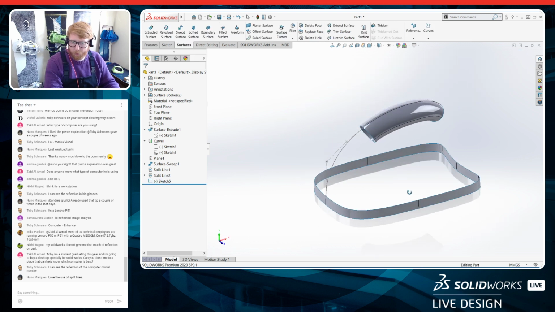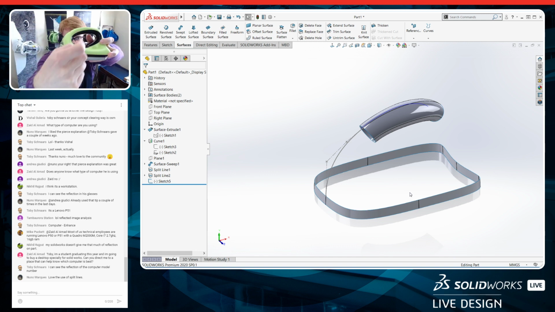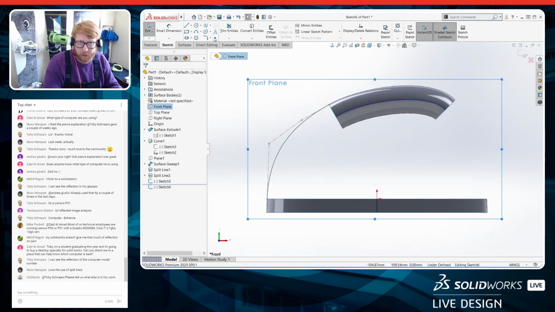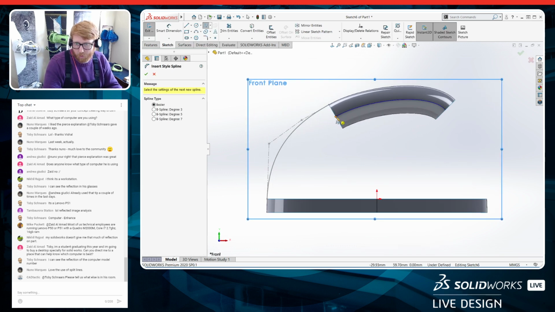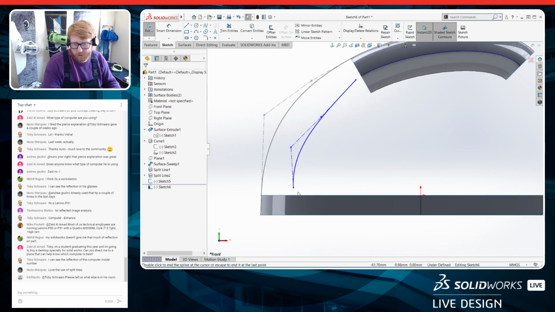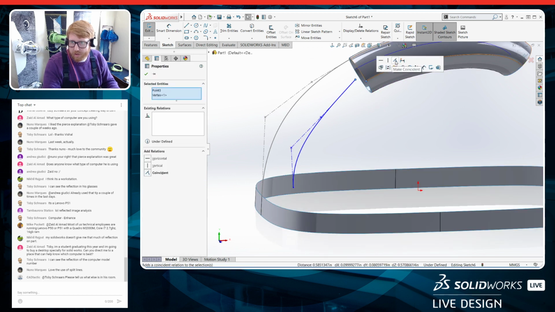So now what I really want is another sketch or curve that represents this portion right here, right? That's where I'm chunking it up. So to do that, I'm actually going to create another sketch on the front plane with a spline like this, and rotate to the side.